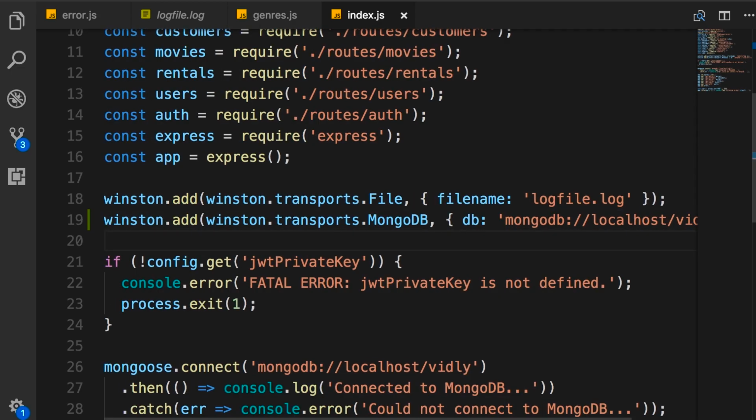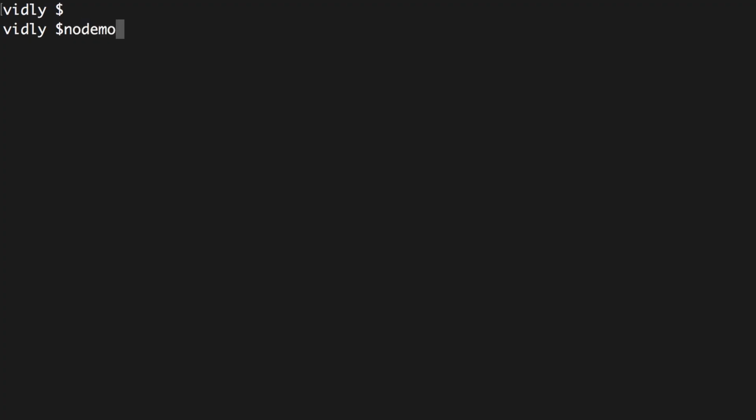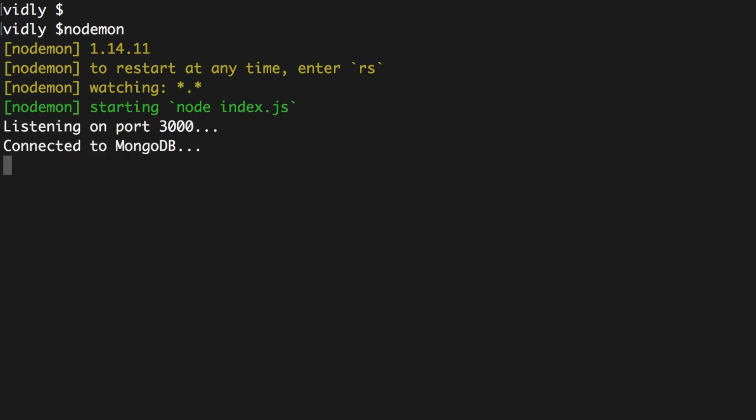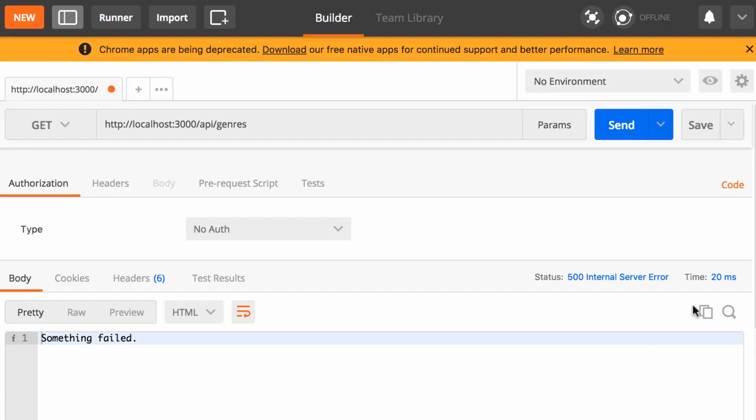So next time there is an error in the application, because we have another transport, Winston will automatically store our error in MongoDB. So let's run the application again. And back in Postman, send a request to the genres endpoint. Done. Now let's take a look at MongoDB Compass.